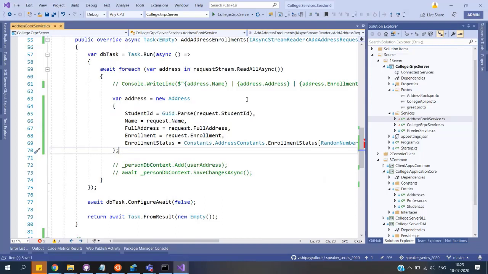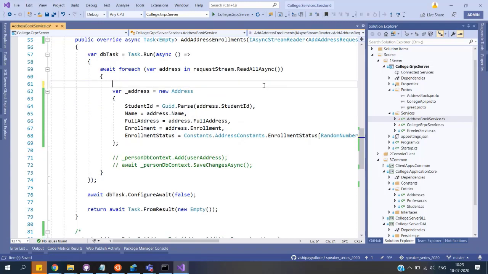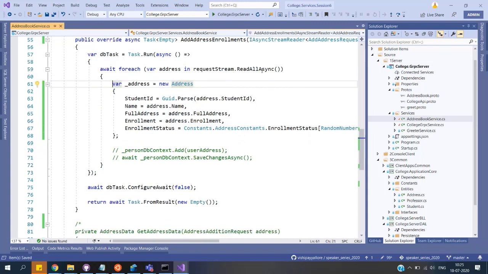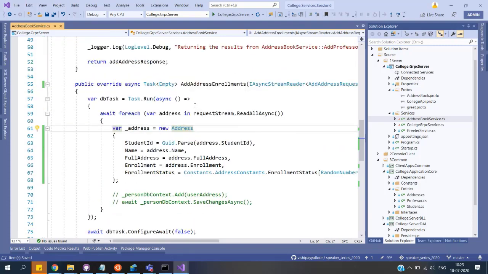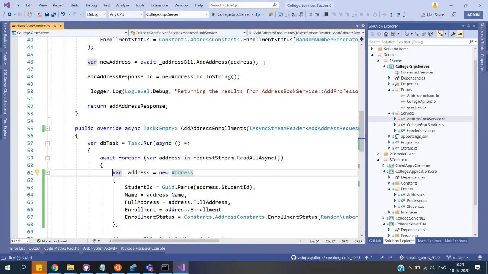So here instead of this request, I'm calling it as underscore just to avoid the name clash, and that we'll put it here. I think that's it. So what we are telling is essentially whatever the stream of addresses which we are getting from the client, we are traversing through each and everything and taking the values from and creating our entity class.